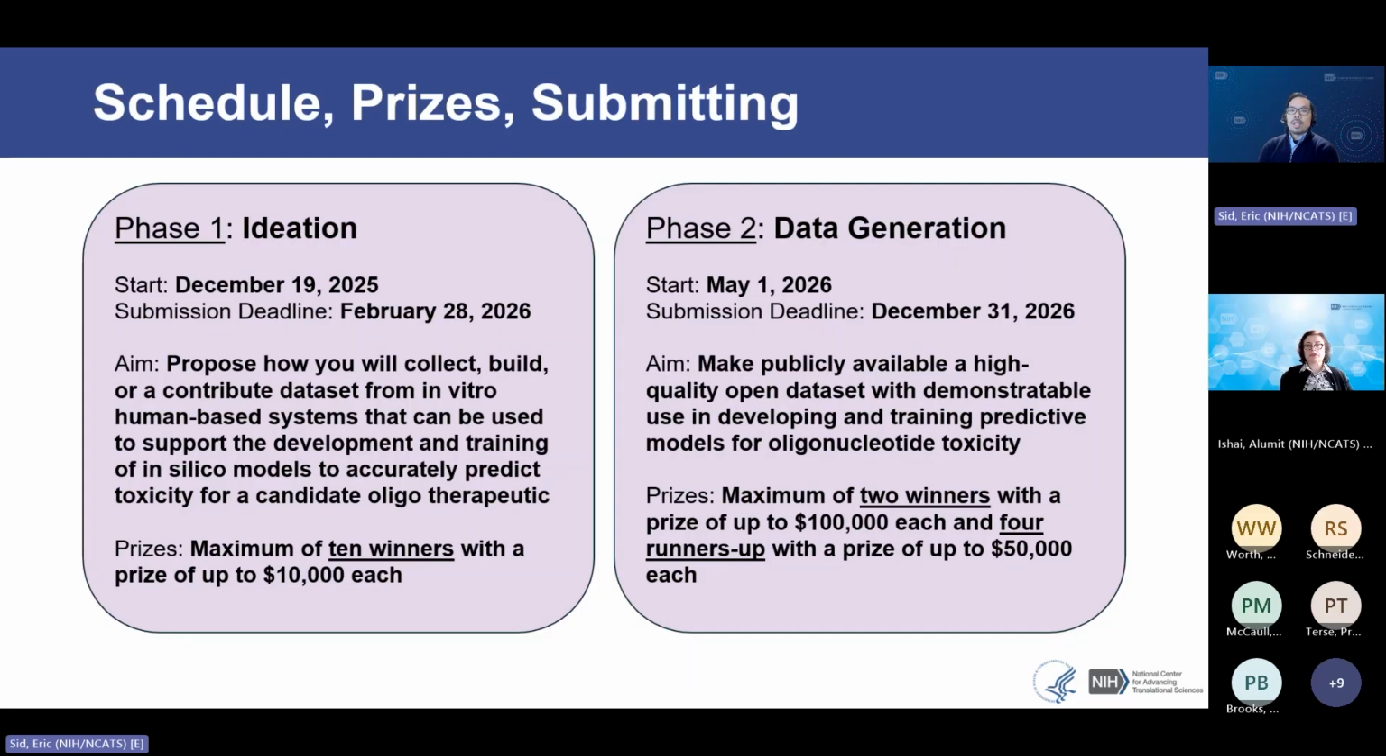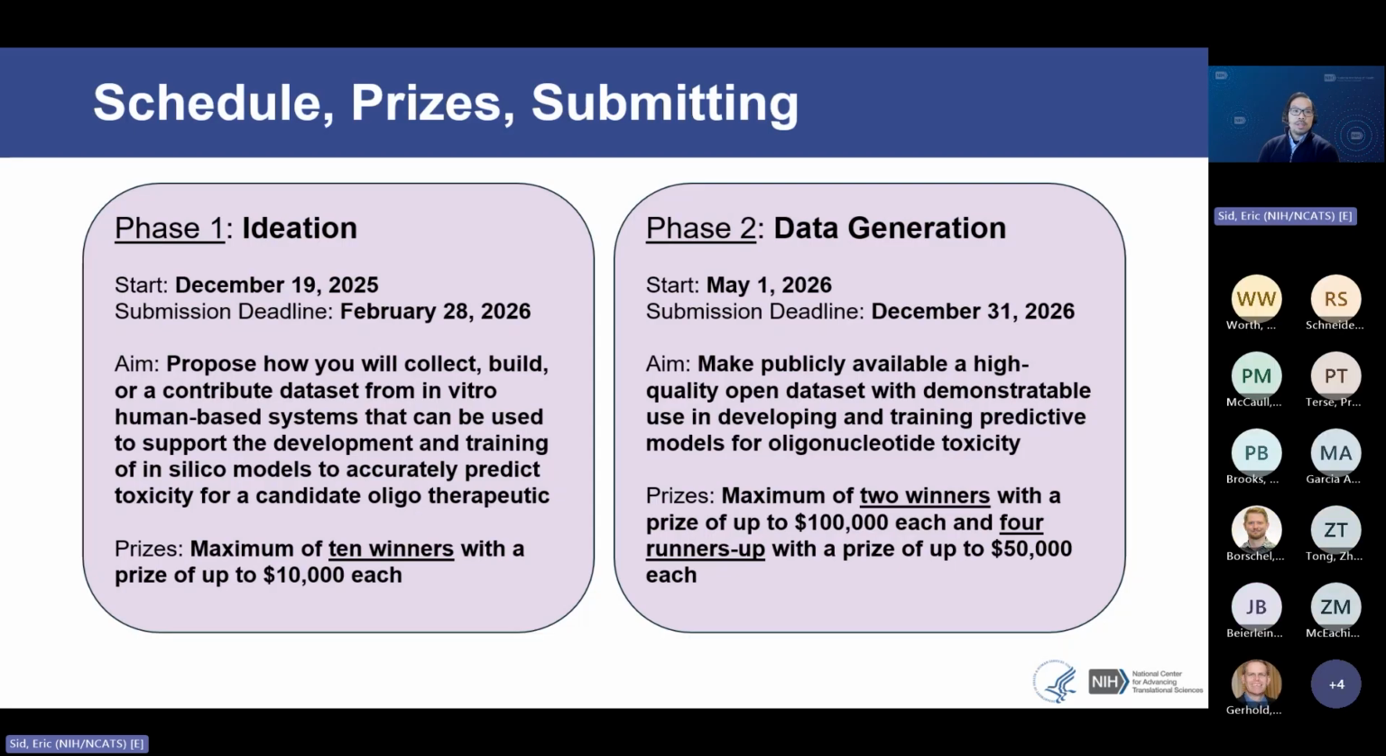The second phase, which again we'll have a separate webinar for in May when this is officially starting, will be held starting in May and last the rest of the year. So this is going to be a lot more time for phase 2. Phase 2 is meant to basically take off after the ideation phase.